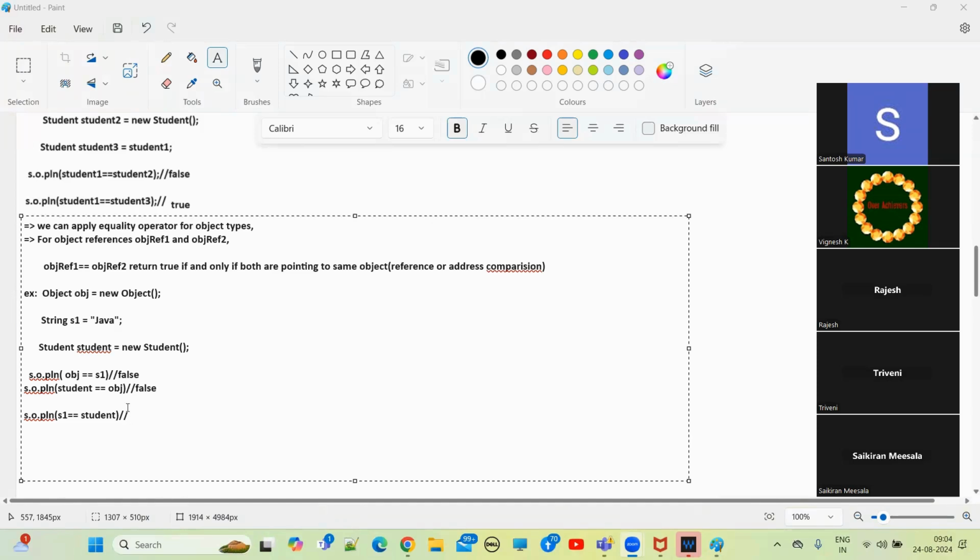But here what happened, you know? See, now obj and s1. Obj means Object; we created one object. And s1 means String, which is also another object. So we cannot compare the two objects that way, so that's why we are getting false. Here, student, and we are comparing with object. Here also we are getting false. But when you compare s1 double is equal to student, we will not get false, guys. We will get a compile time error. Understand? What is the compile time error? Incomparable types.